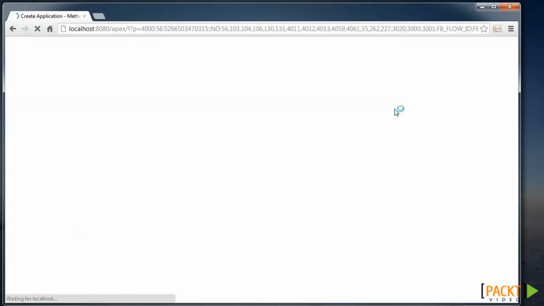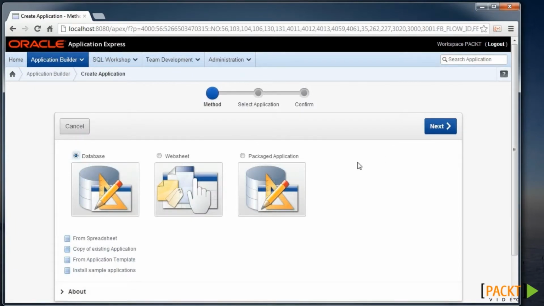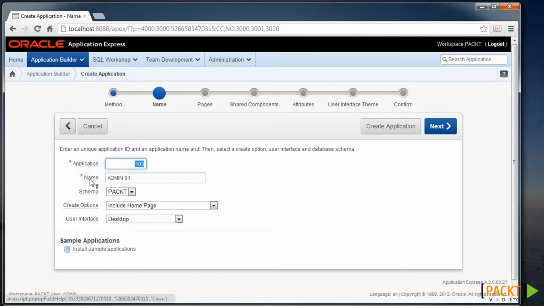So we'll click the Create link, which leads us into the wizard to define a new application, which could be a database application, which we'll choose today, a WebSheet application, which is more like a wiki-style environment, or a pre-packaged application that Oracle has provided. So we'll choose the database application.